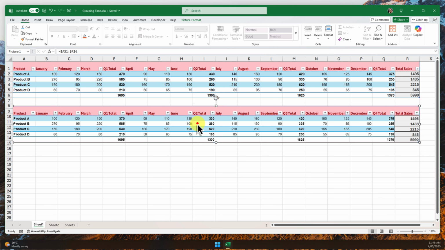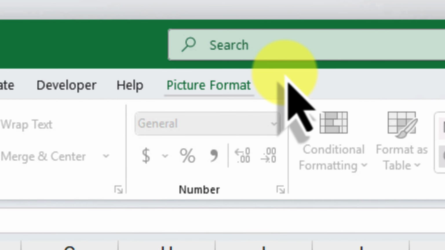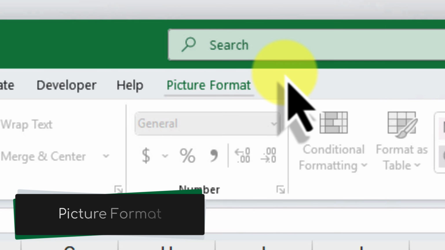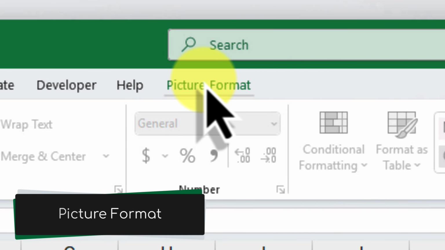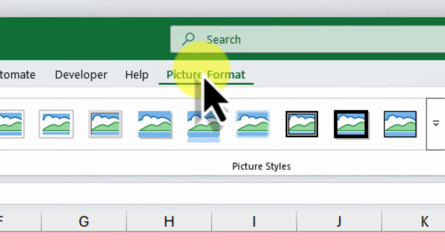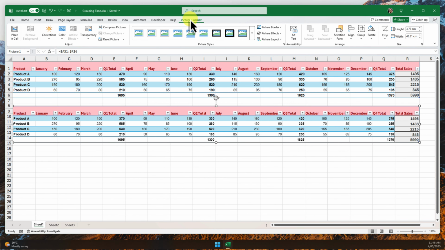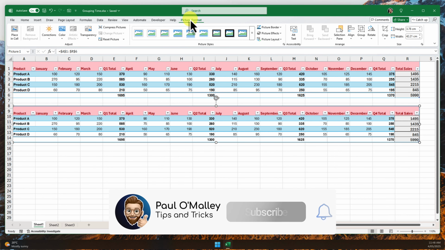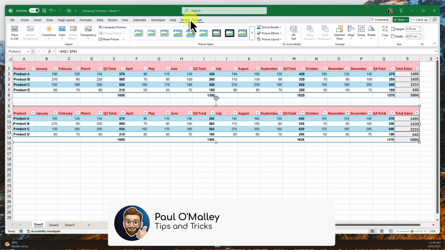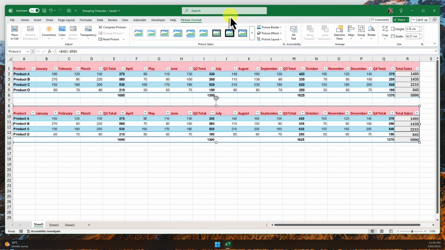First, you need to select the snapshot by clicking on it once. Notice that when the snapshot is selected, a new tab will often appear in the ribbon at the top called Picture Format. If you click on this Picture Format tab, it will reveal all of the available options. If you don't see it immediately, make sure that the snapshot itself is selected. Let's explore a few common formatting options that you might want to use.